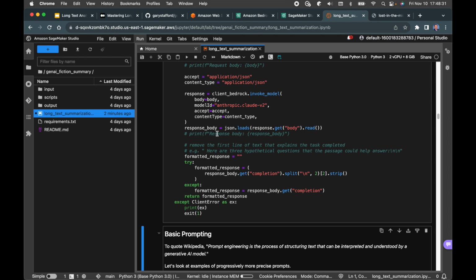Once we get the response body back, so again, it's going to be passing in a JSON request body. We're going to get a JSON format response body back, and we just want to parse that out. So we just want to get the body, we'll read that in, and then we'll return that.